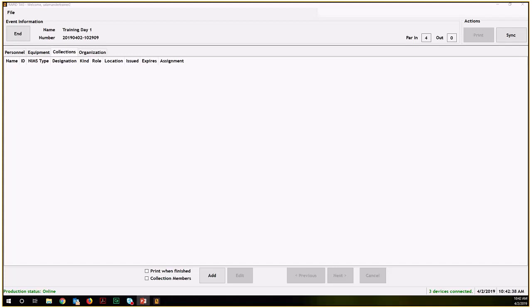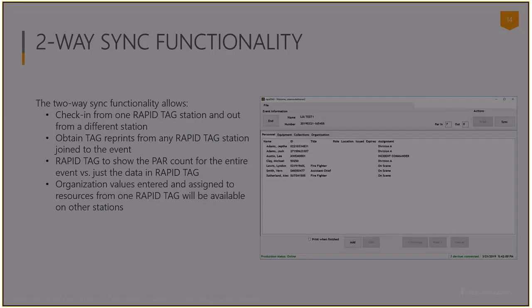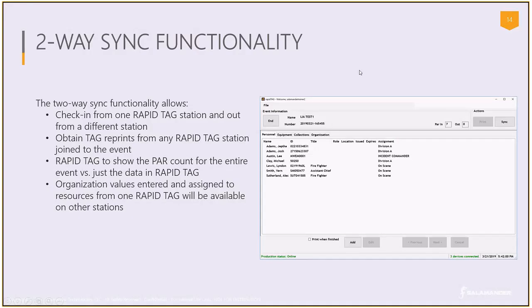All right, so let me just go back on here to show you this. So two-way syncing, here's what it does. It allows you to check in from one RapidTag station and out from a different station. It allows you to obtain a reprint from any RapidTag station joined to the event. So if you printed a tag from station 1, and let's say you lost your tag, you can go to RapidTag station 2 and they can print you a tag as well.